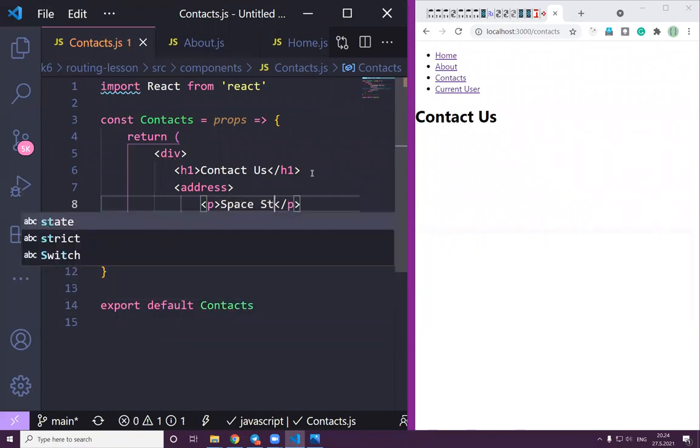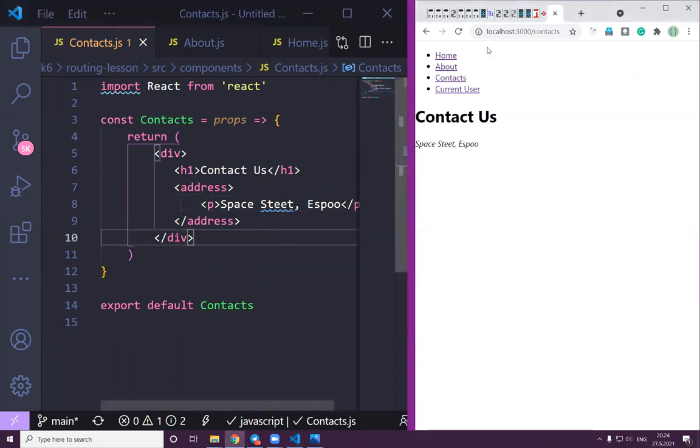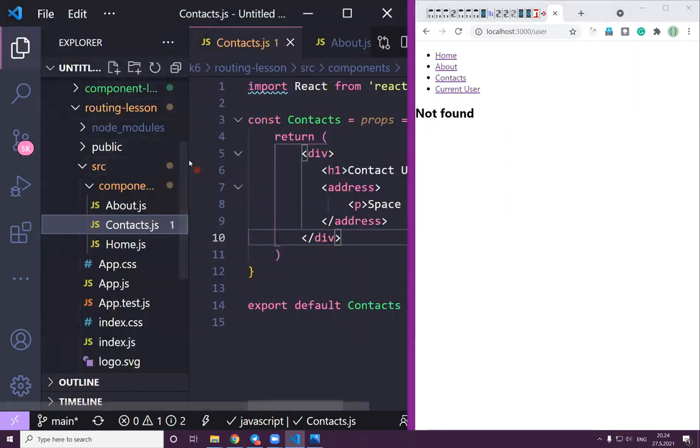Space street in English, changed. Yes, and the email, whatsoever. Yeah. Now this is the basic. Now let's add some state.